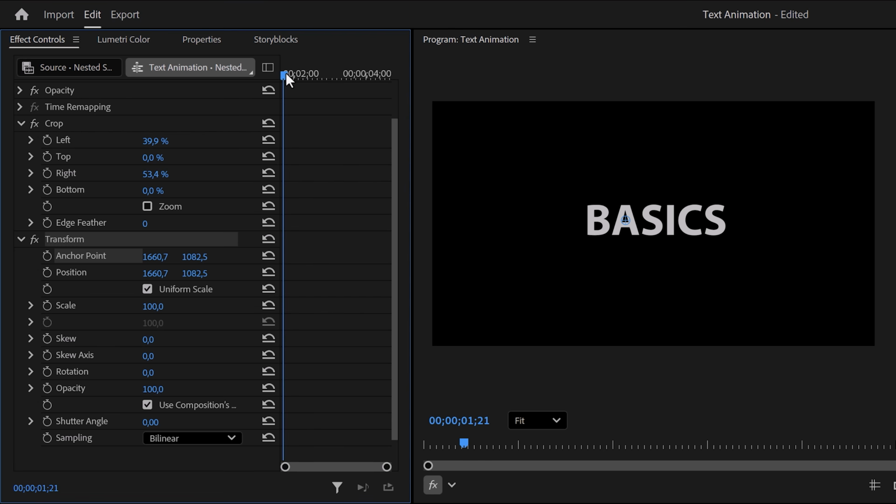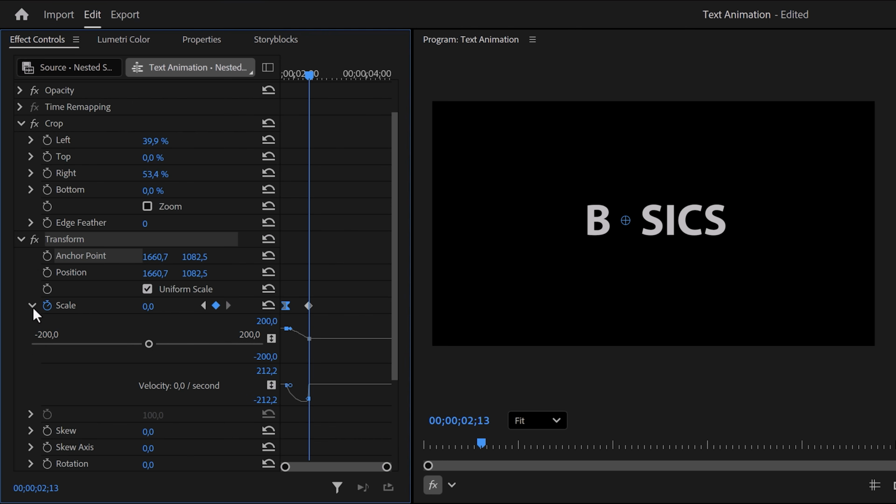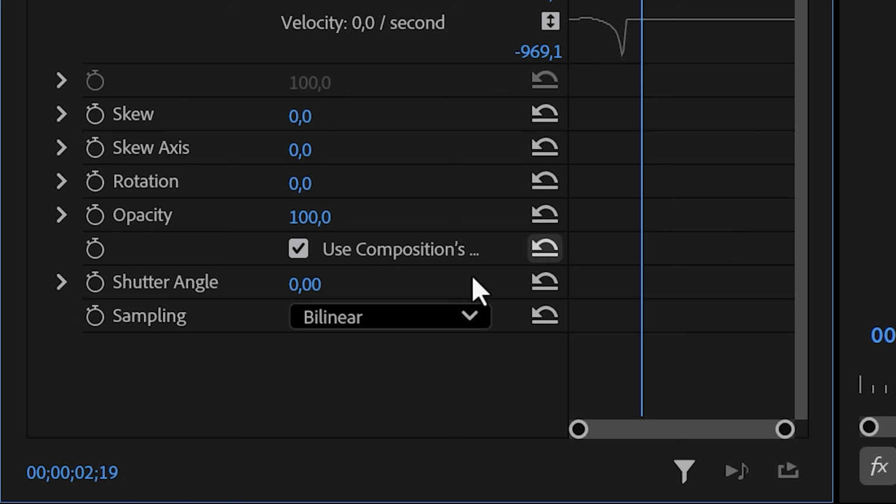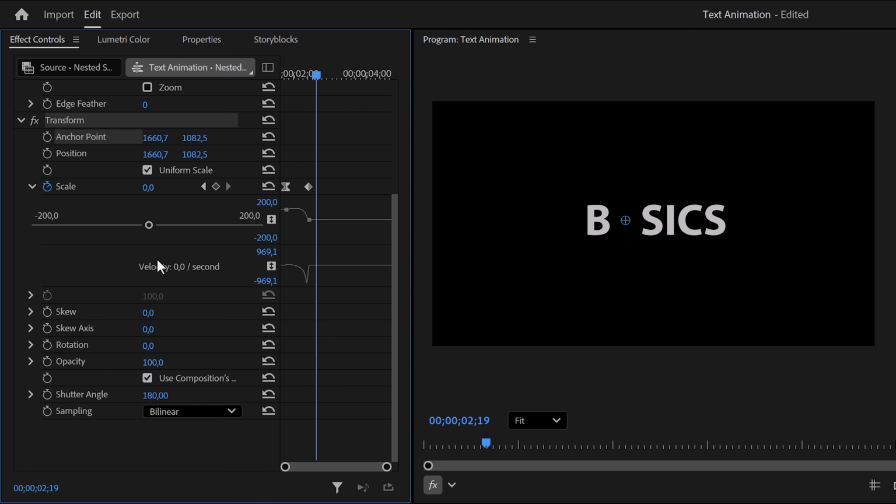Move the playhead to the first frame. Then set a scale property. Now move the playhead a little forward in time and set the scale to 0. You can ease out the first keyframe. If you expand the velocity curve, you can control the animation even more by pulling the lever. If you drag it up, you'll get this bouncing effect in your animation. Cool, right? Last but not least, increase the shutter angle to 180 degrees for some natural motion blur, and there you go.